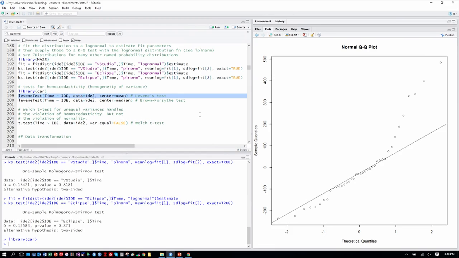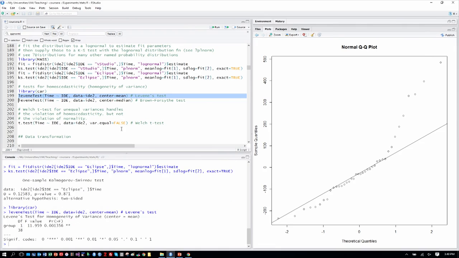I've loaded the car package, and Levene's test takes our formulation of our model, time by the IDE, which is the programming language and development environment we're testing. And when we run Levene's test, we can see that we have a significant result, which means that we have a violation of homogeneity of variance.